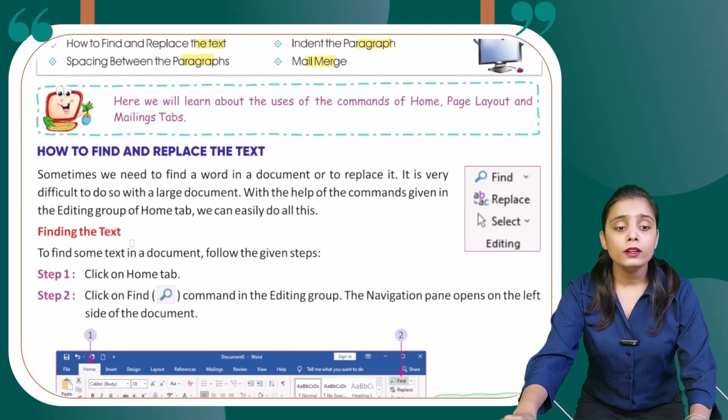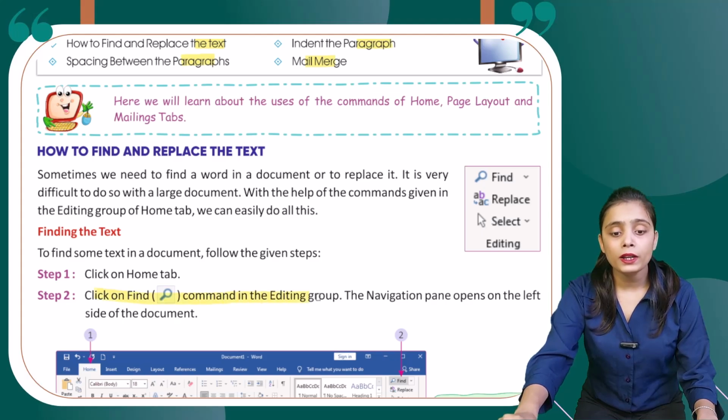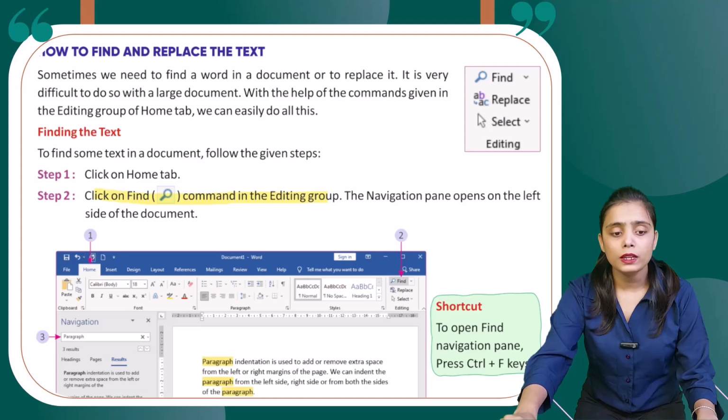So to do that, first you need to find the text. Finding the text, to find some text in a document, follow the given steps. Click on the home tab. You know it. Where is it, right? So just click on the home tab. After clicking on the home tab, you have to click on the find command in the editing group. Here you can see, after clicking on the home tab, you have to click here, find. Okay, find command in the editing group.